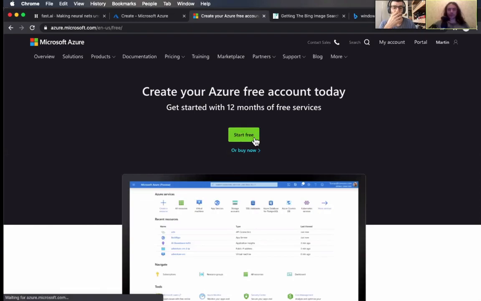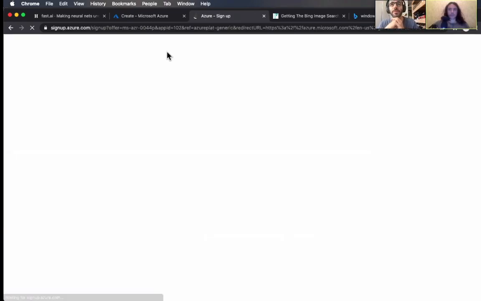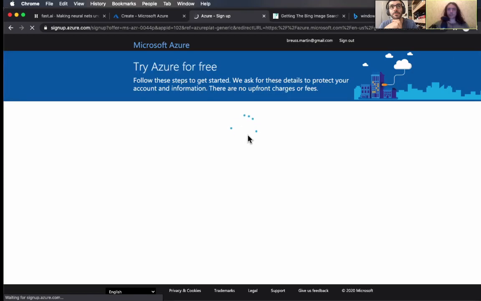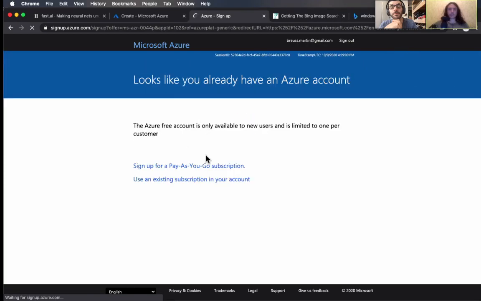This is weird. Do you see where I'm clicking around here? Yeah. What's weird about it? I already have an Azure account, but now it's telling me I can sign up for a free one. Interesting. Kind of like this weird jungle of these online cloud providers. The Azure free account is only available to new users and is limited to 1 per customer. Okay.